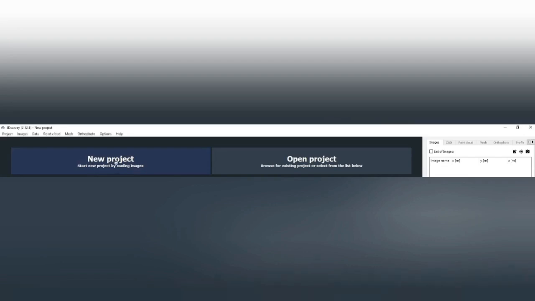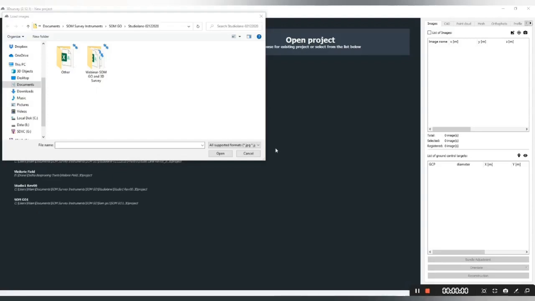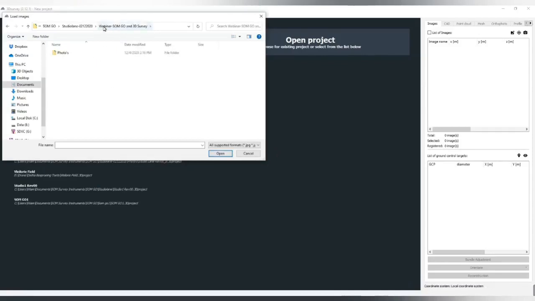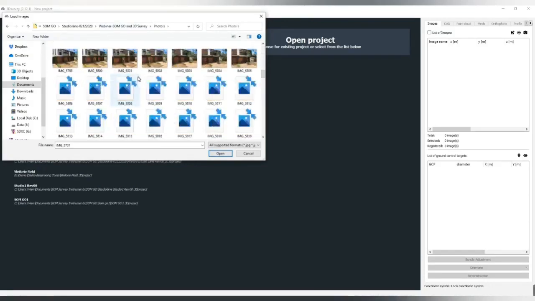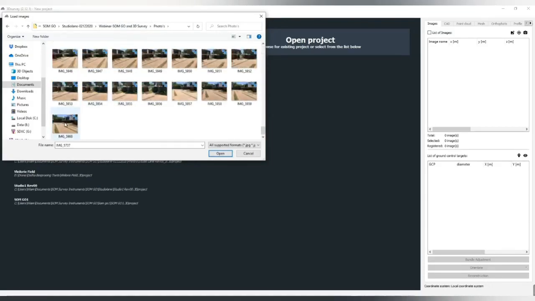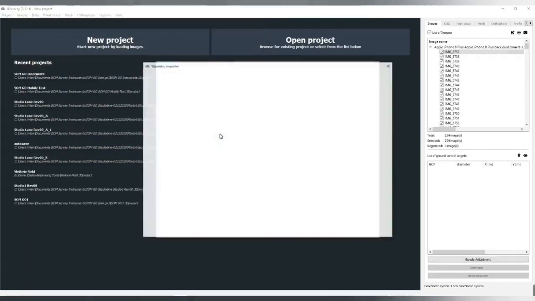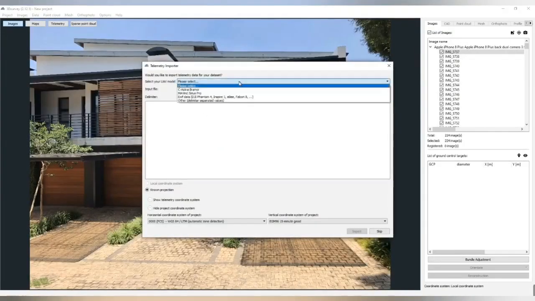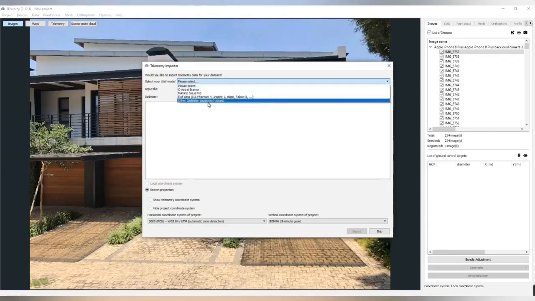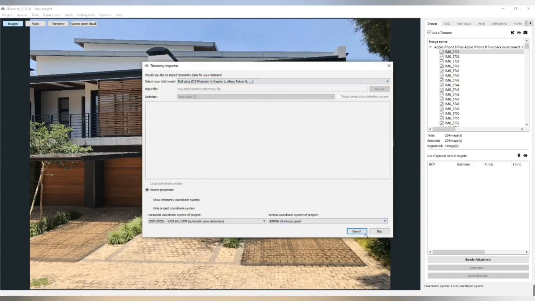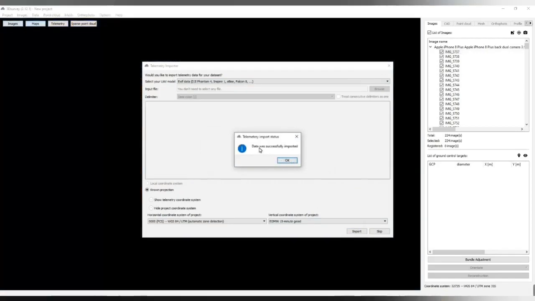Let's go ahead and click on New Project. Now we will navigate to the desired folder. As you can see, it's Webinar, and we'll go and locate the photos inside of the folder. We'll select all the photos, click on Open. Great. Now we'll go ahead and select the EXIF data of the original photos. We'll say Import, and as you can see, the data is imported successfully.